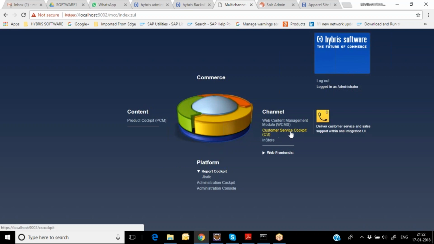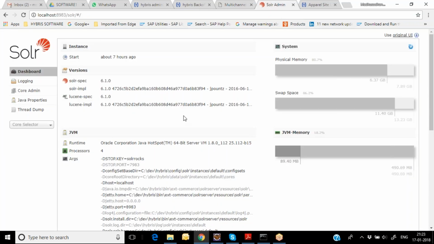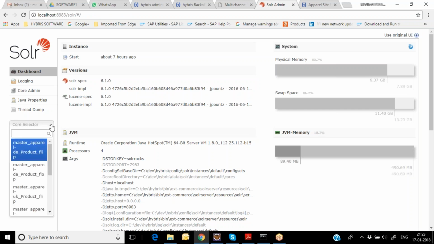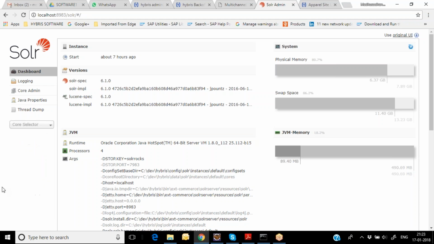Similarly, you have the customer service cockpit, and these are the websites associated with your software. And the Solr administration is the configuration tool where you do your own configuration using any URLs. There are 4 URLs associated with our software. All 4 URLs get displayed over here, so that whichever cockpit or any panel you go to, all the available URLs are available.